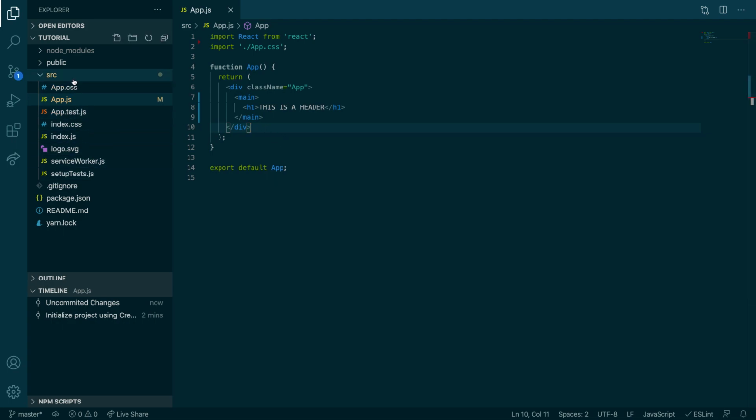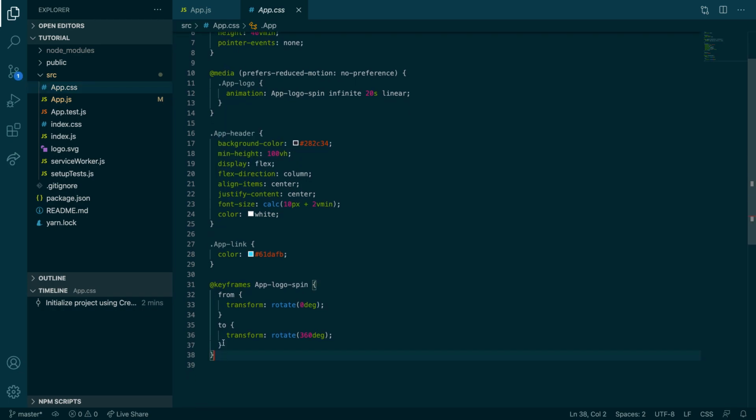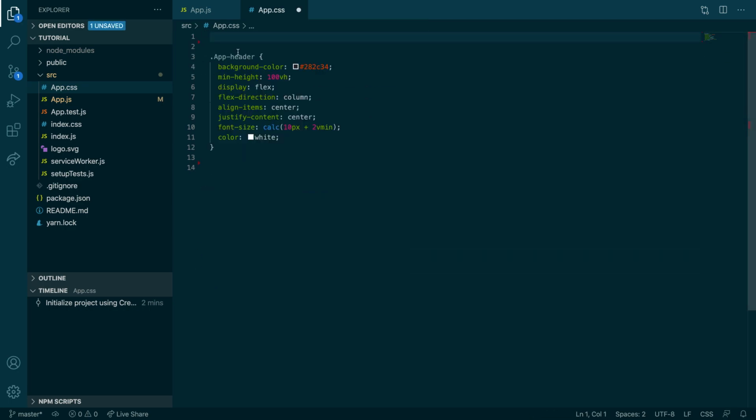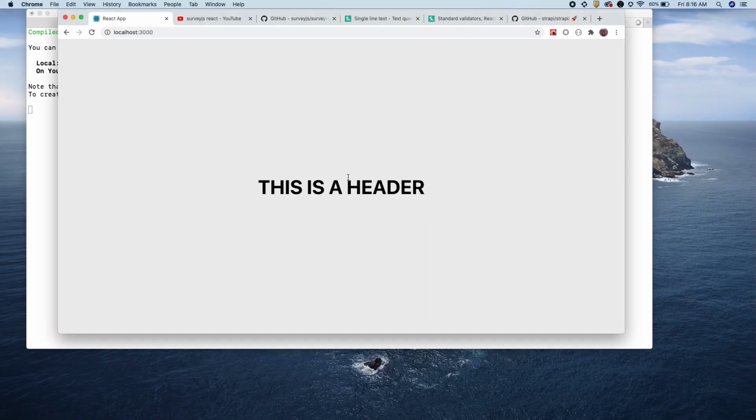Let's go to the CSS. Let's get rid of all of this. We want an empty React app. Get rid of this and call this the app. I want the color to be black and the background to be white. There we go. Keep the flex center, it's fine. You can leave it. There we go, this is a header. All right, this is good. So here's just a very simple basic React app. Now we're going to add our survey to it.